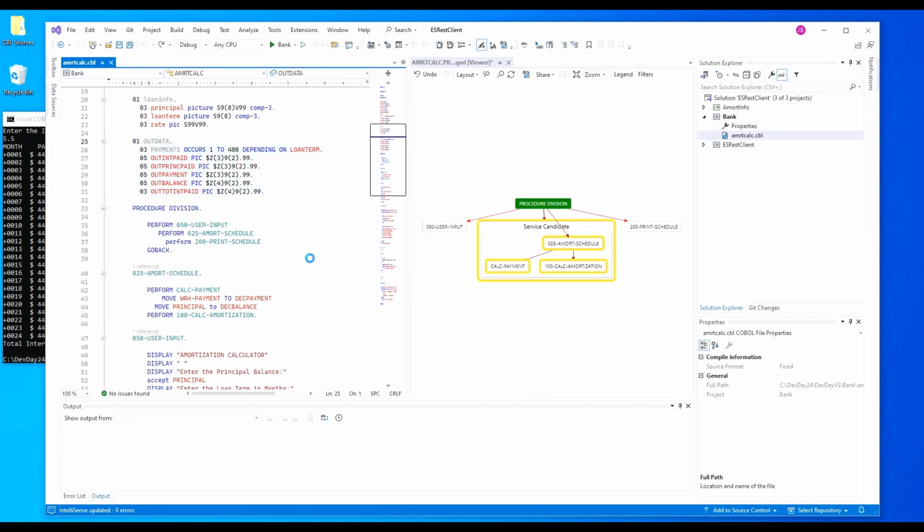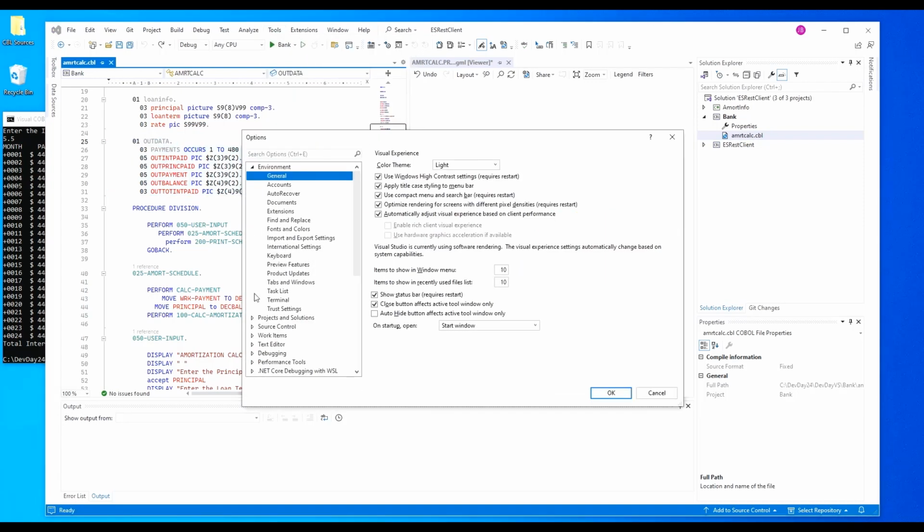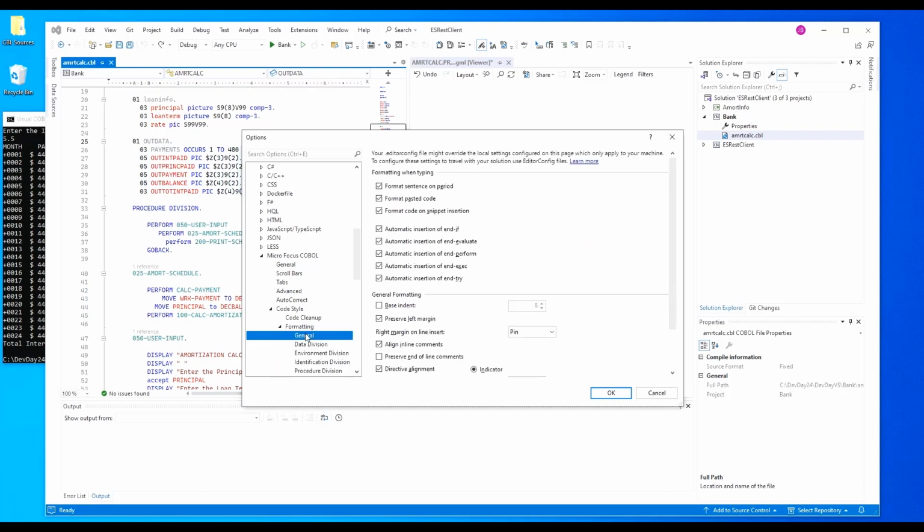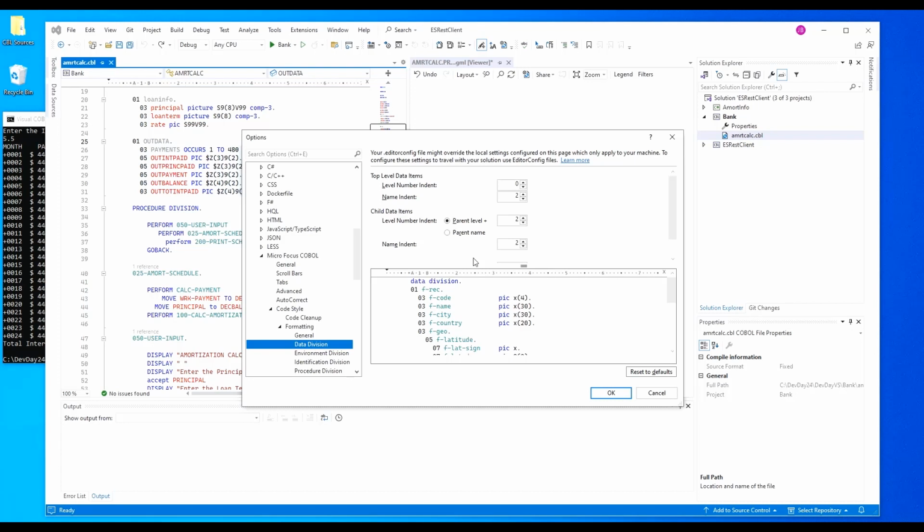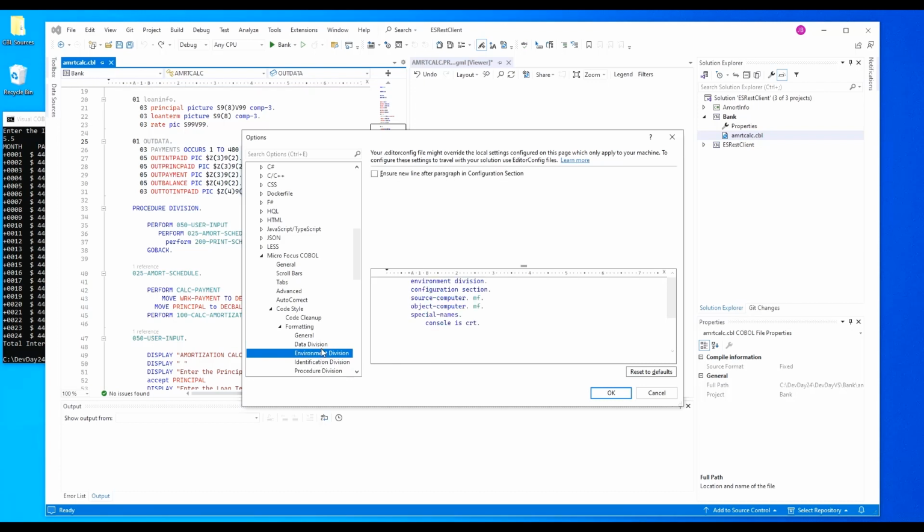Off the Tools menu, I'm going to choose Options, and then I'm going to find the text editor. Under text editor, we're going to find the Micro Focus options, and under that, we're going to look at the code style. So first, let's look at the formatting. So the general formatting, you can set up your alignment, what positions you want things to start in. You have options for the data division. For example, I'm going to align all my picture clauses at 32, so they'll all be in a nice line like you see here. For the environment division, I'm not really going to make any changes.